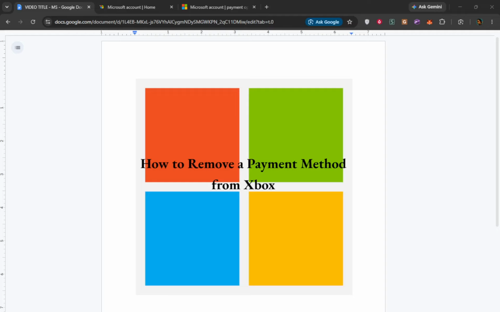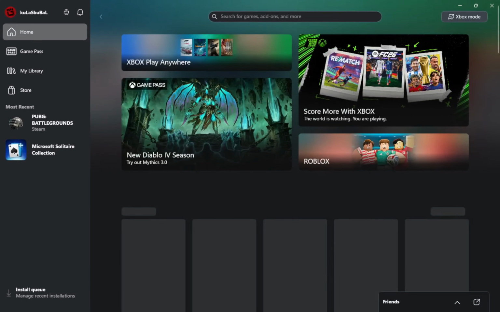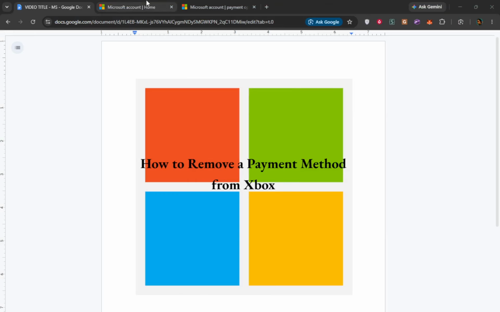In today's video, I'm going to teach you how to remove a payment method from Xbox. First, start by signing into your Microsoft account. You will need to use the device you prefer, whether it is a mobile device or a computer.